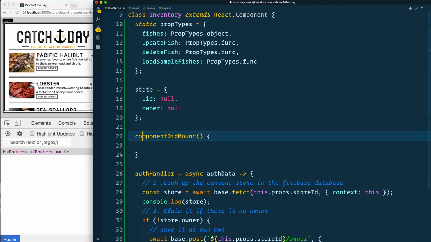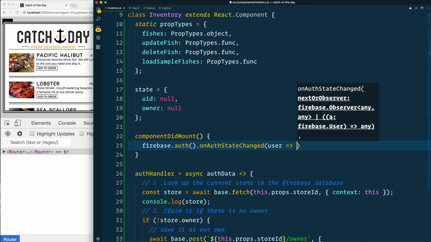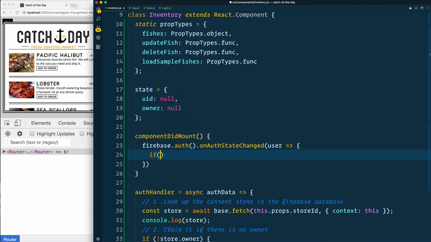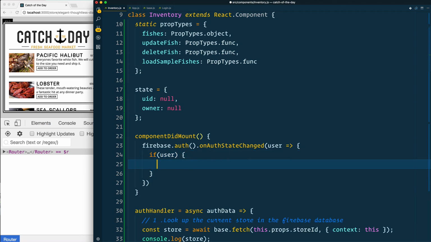And when the component did mount, again, that's when the component gets mounted, we're going to say firebase.auth.onAuthStateChanged. We're going to get a user. And we're going to say if there is a user, we're just going to call this.authHandler and pass it the user.